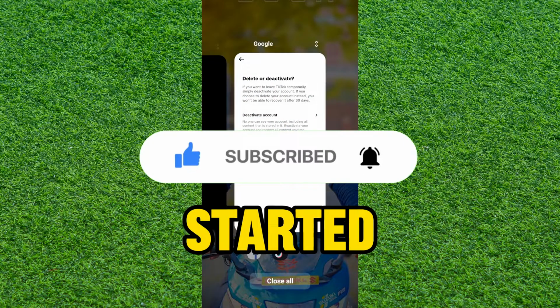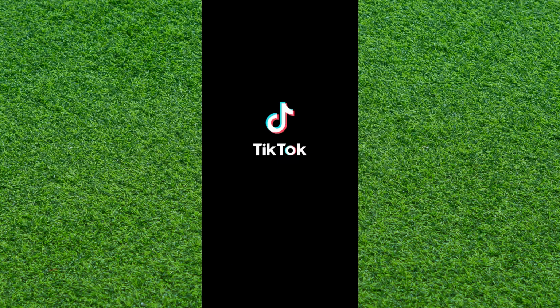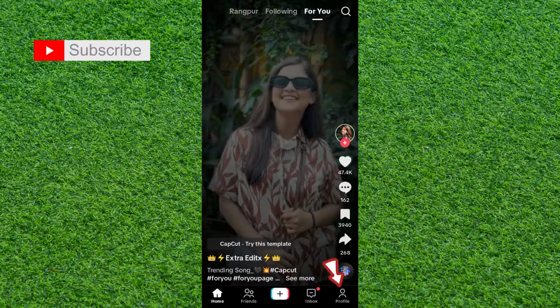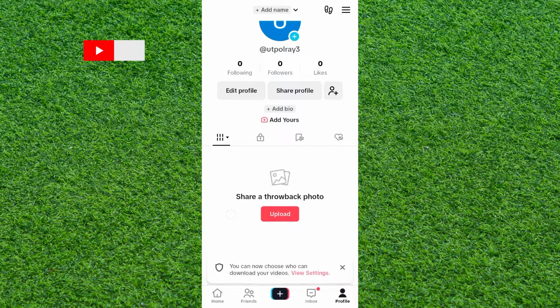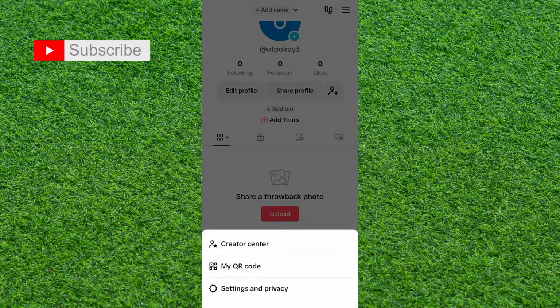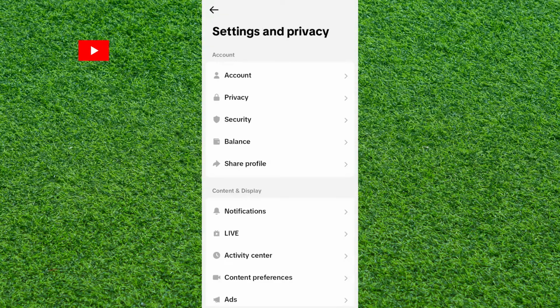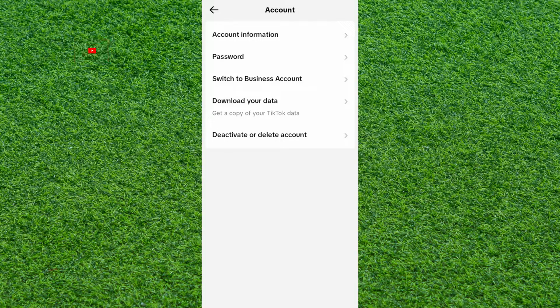So let's get started. First off, open up the TikTok app. Then go to your profile. Hit the three lines at the top right and select Settings and Privacy. After that, at the very top, you can easily find Account. And then towards the bottom of that list, tap Deactivate or Delete Account.